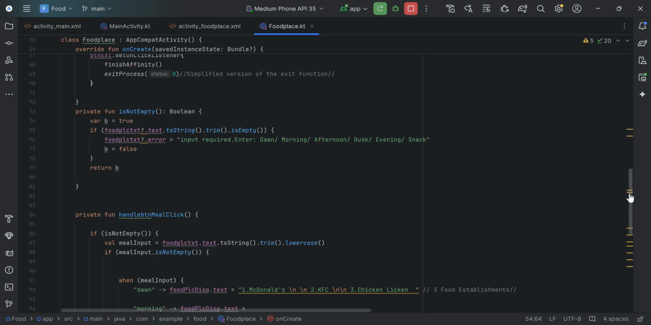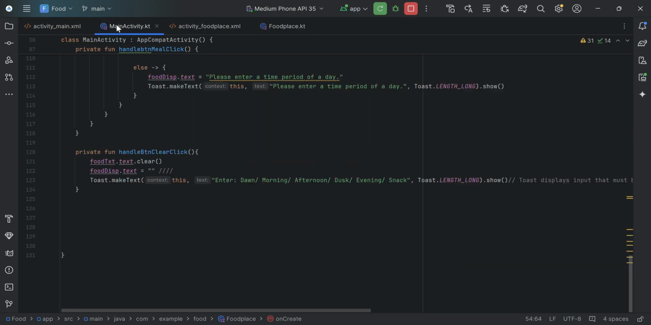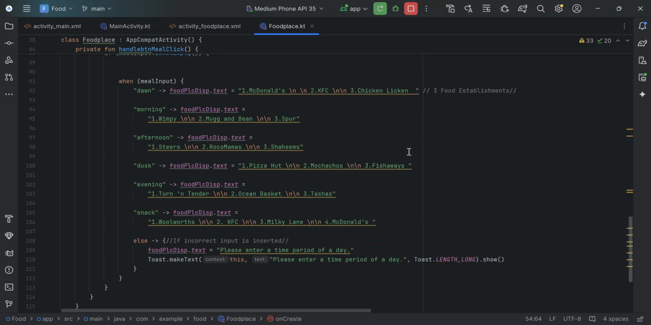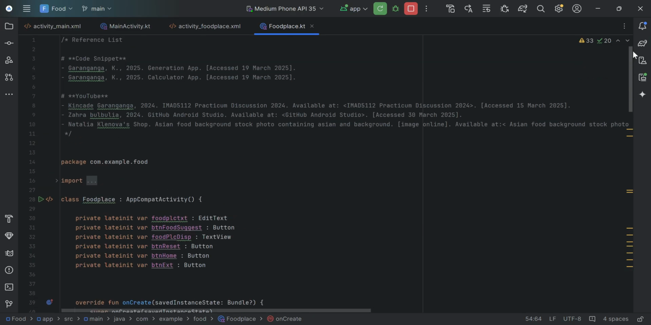Same functions, to be honest. This is the different part. I've added food places now. Because if you look here, we have fruit salad, cereal, and fruit smoothie. And here you have McDonald's, KFC, and Chicken Licken. And same toast because it takes the same input. I felt like that would be much easier. Okay, time to move on to the app.